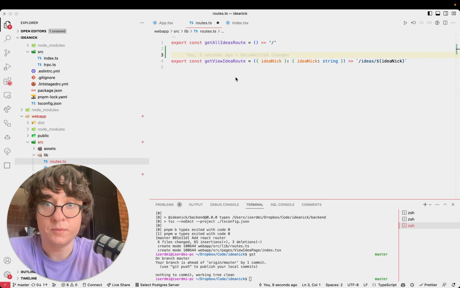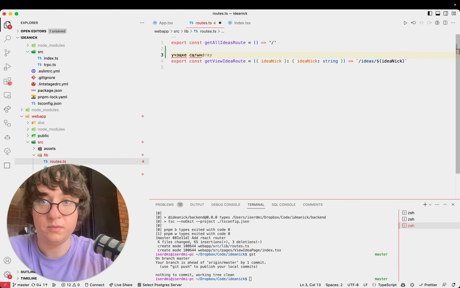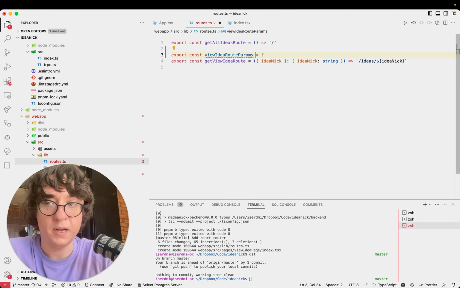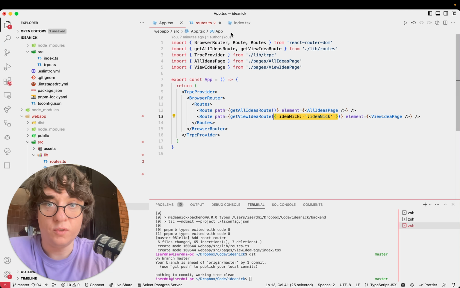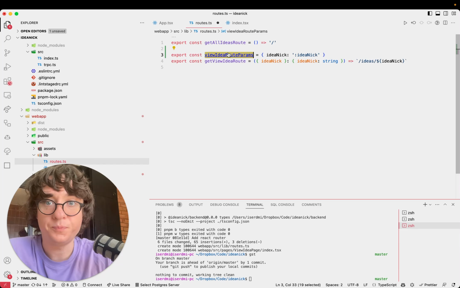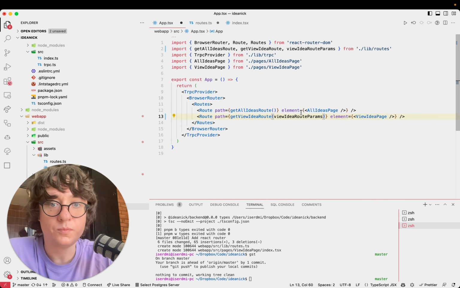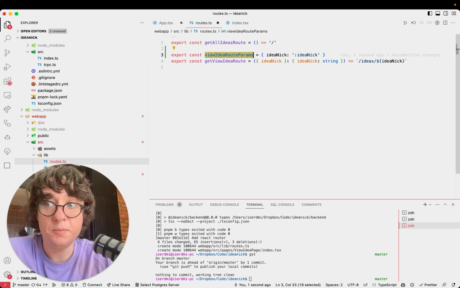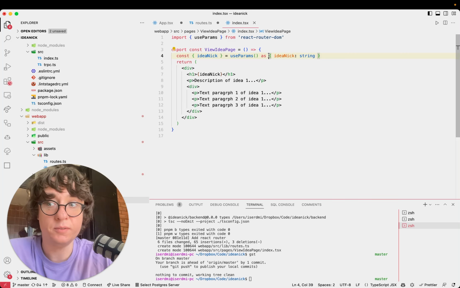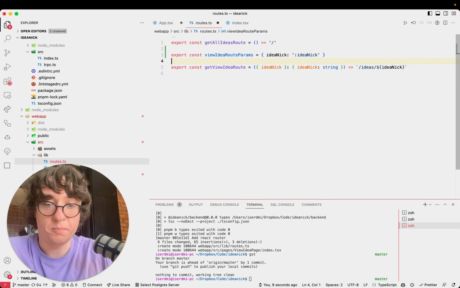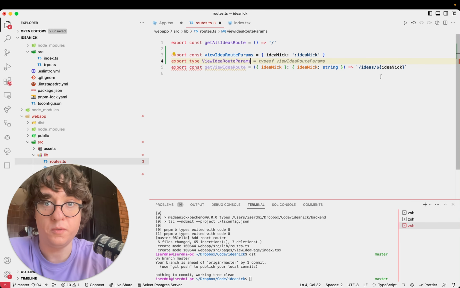Export const view route params. And we need these ones. Insert them here and use them here. View route params. Good, we use them. Now we need the type of these parameters. Adding export type view route params. It suggests that we can do it this way. But for now, let's specify it explicitly.